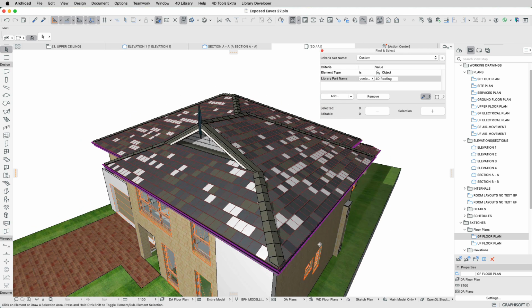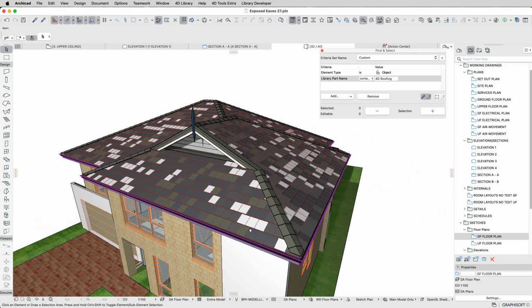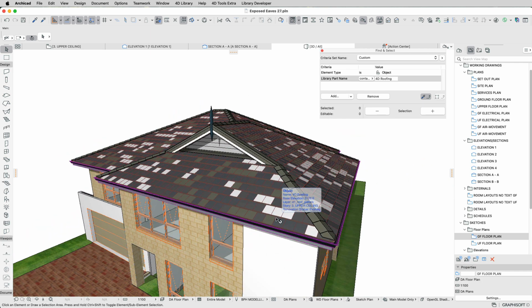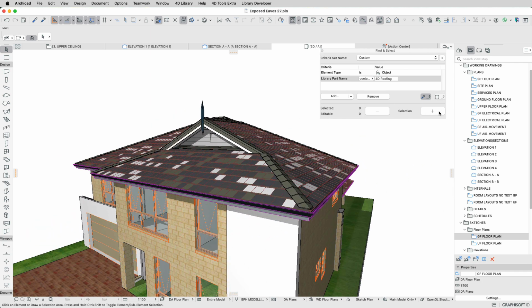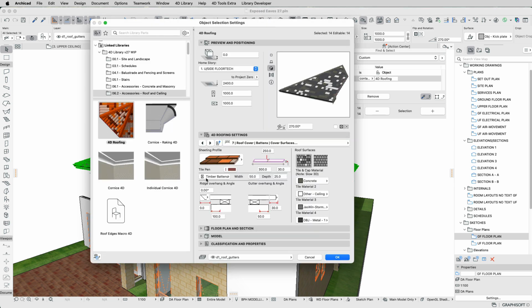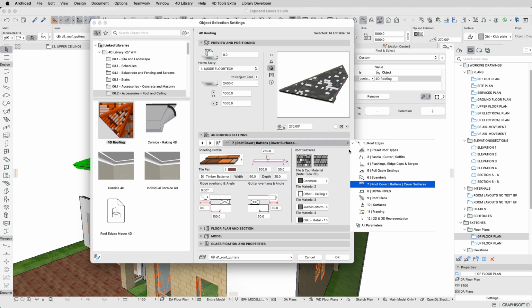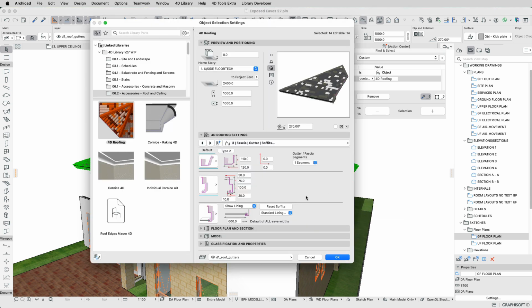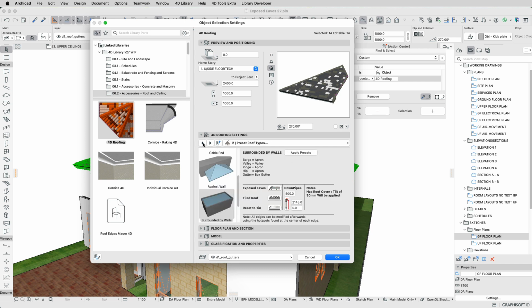To create a nice stipple effect, which is great. Now for the exposed eaves, select them all. Let's go back to our presets page. Presets page, exposed eaves. If I press that button, it tells me here that the rafters must be turned on in model view options. So I'll do that next.